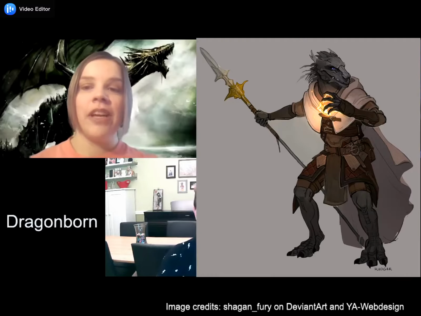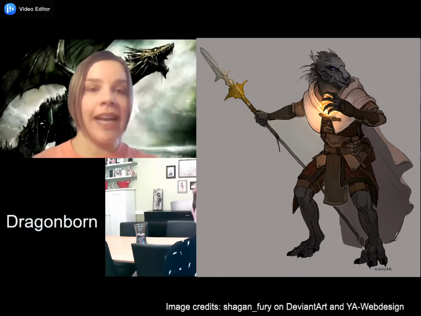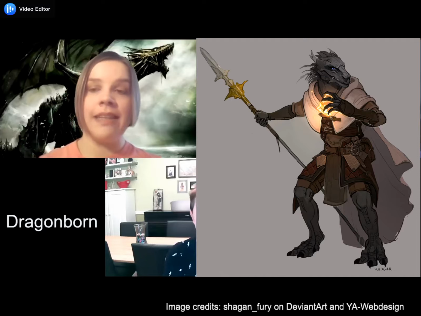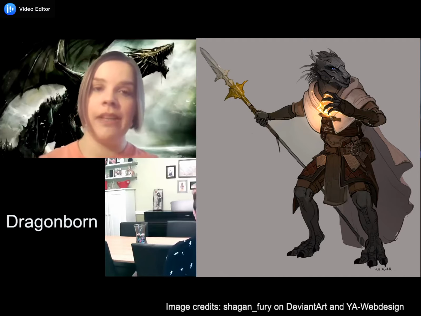Dragonborn. Dragonborn have inherited traits from dragon ancestors, and they look like a humanoid dragon, although they lack wings and a tail, which is a bummer, but you know.